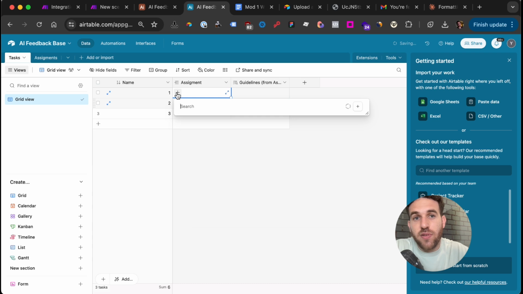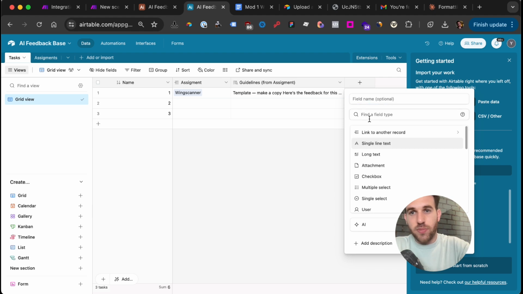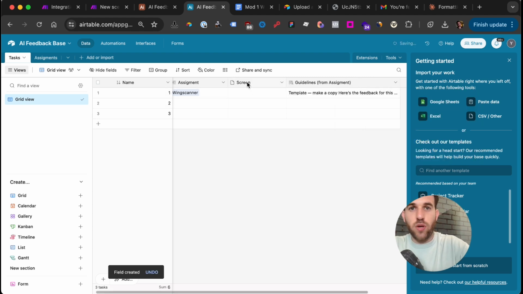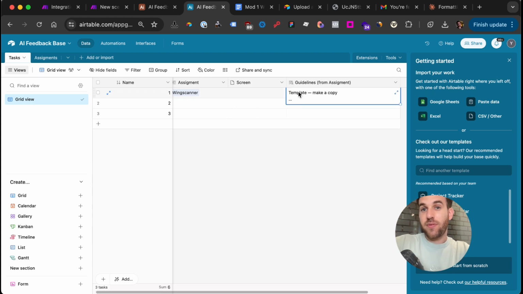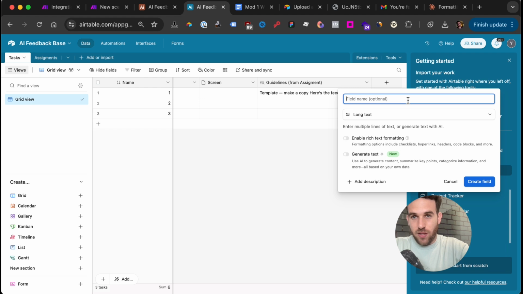So let's say that we have the Wing Scanner assignment, we have also the guidelines. And we want to build another field here, which will be an attachment, because we want people to add a picture of their assignment, of their screen. So we want to make sure that the AI will go through the attached assignments, grab the guidelines, give feedback, and then bring it back to Airtable. I'll build another field here. Let me call it feedback.